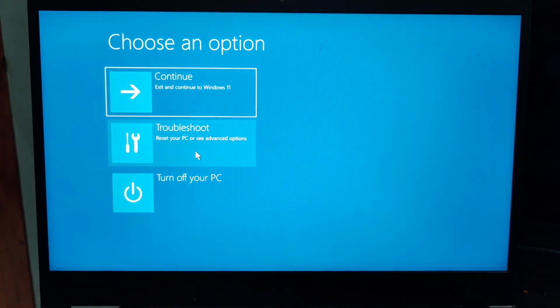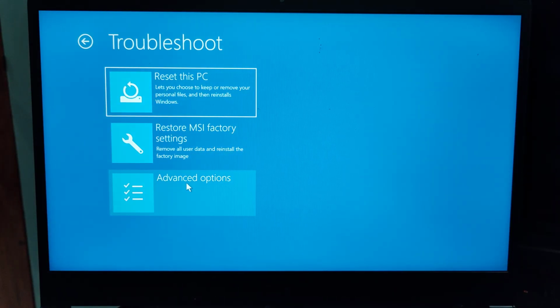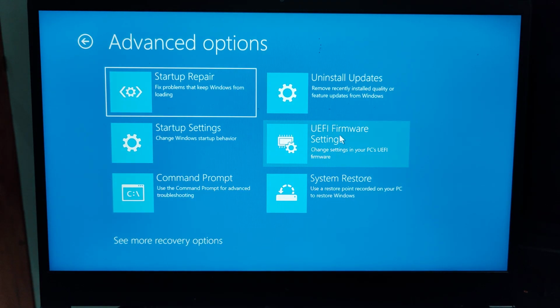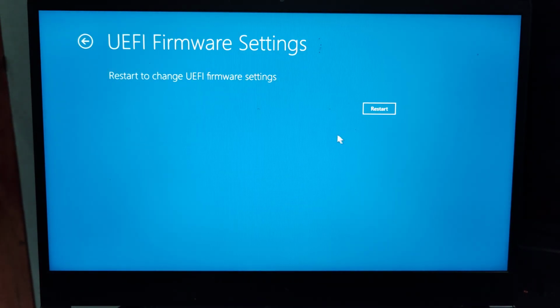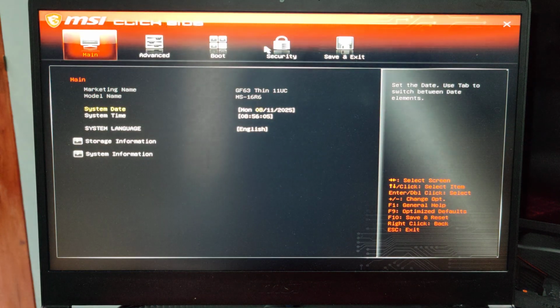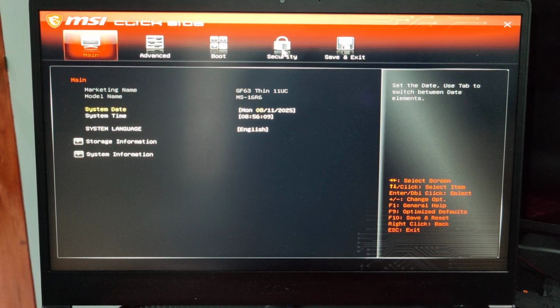So here it is. Now let's go to Troubleshoot, Advanced Options, UEFI Firmware Settings, Restart Now. Now it's going to go directly into the BIOS menu. And then we should be able to turn on TPM 2.0. Should be under Security on MSI. And I'm just going to use the arrow keys on my keyboard.